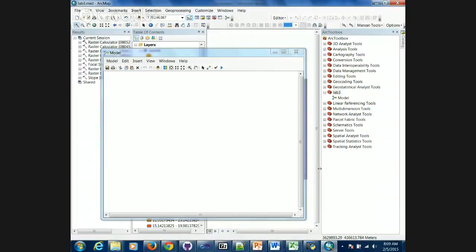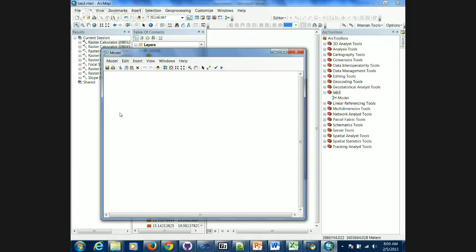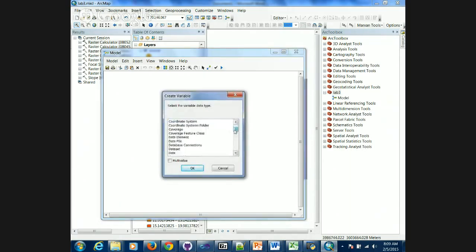Now, what I would like to do first is, we've shown with other tools how you can make them parameters, but I want to show you that you can create variables at any time. So I'm going to create the variables that will represent the costs. So if I right click here and say create variable, I can create a new variable that can be of any data type. Okay? Well, there's lots of different data types that I can use.